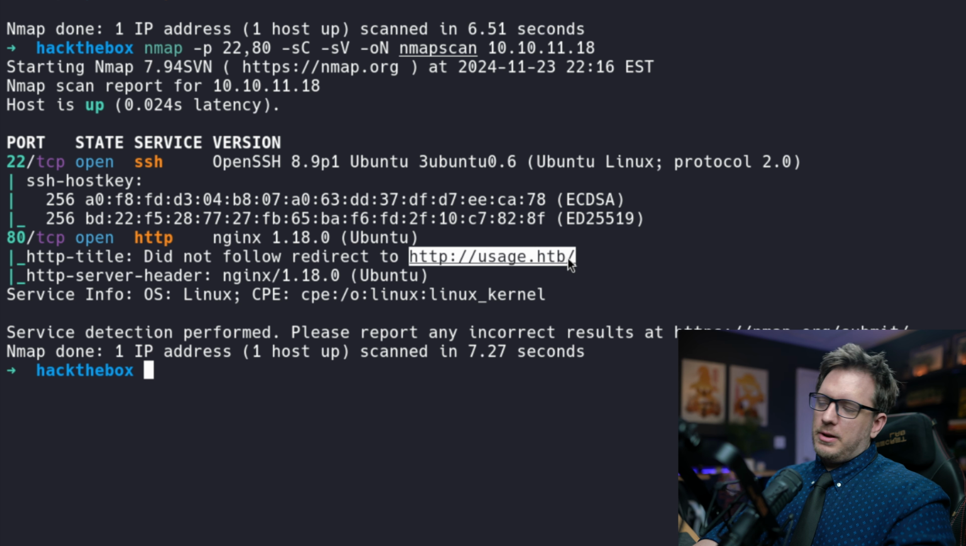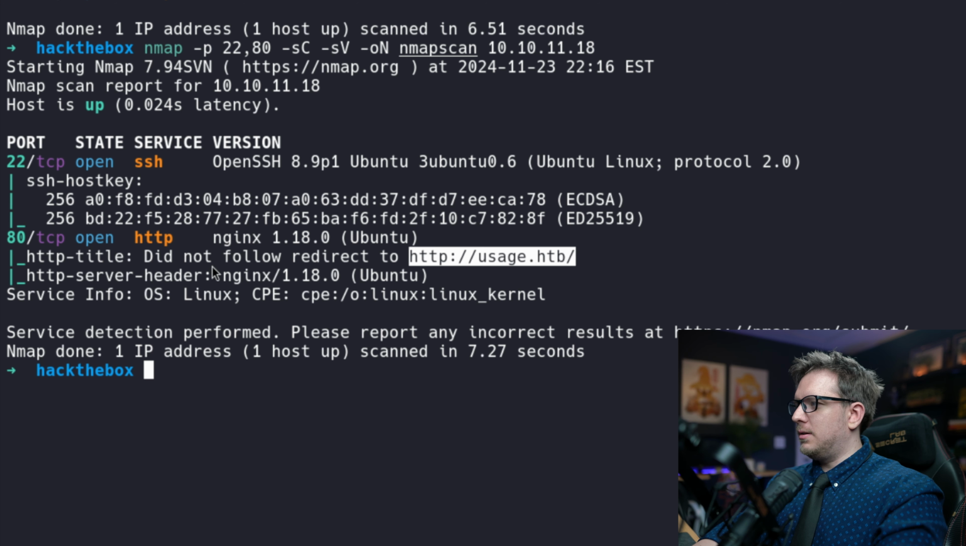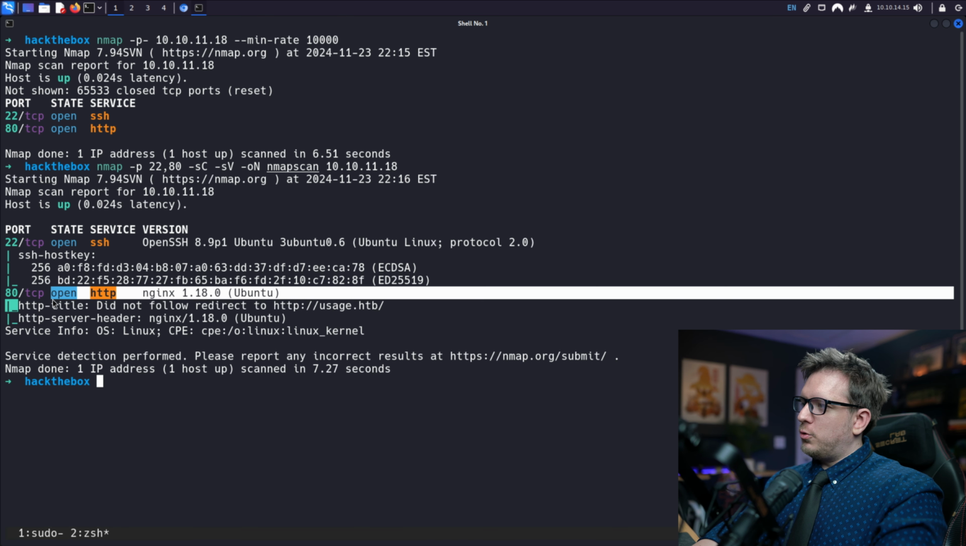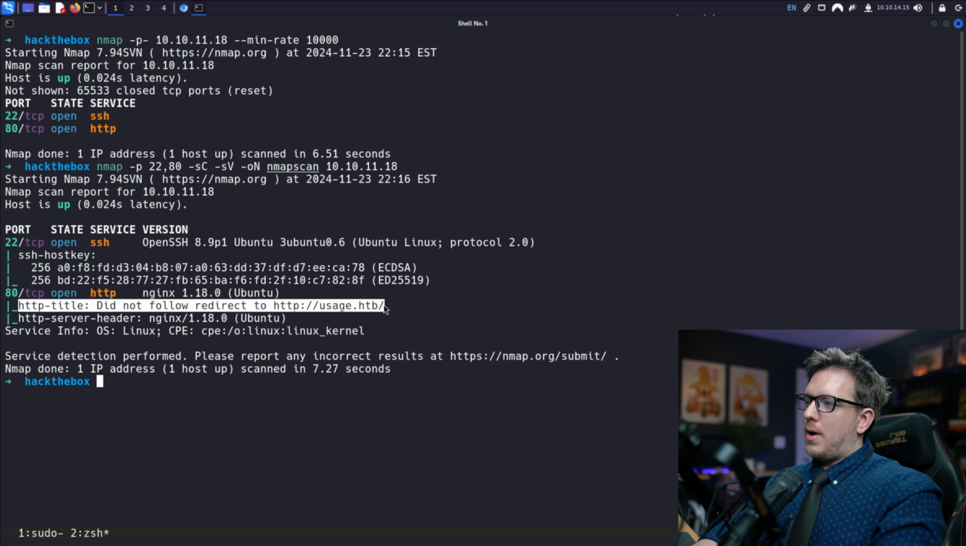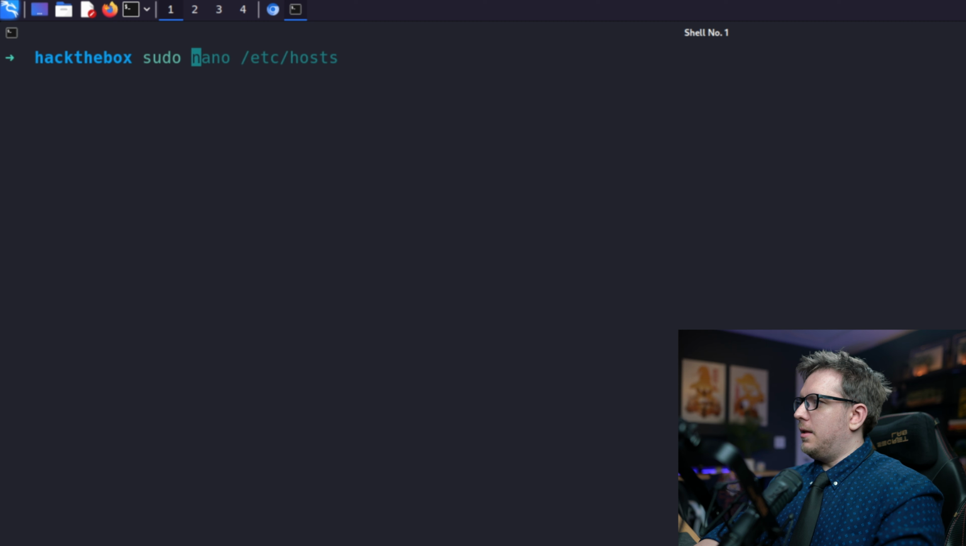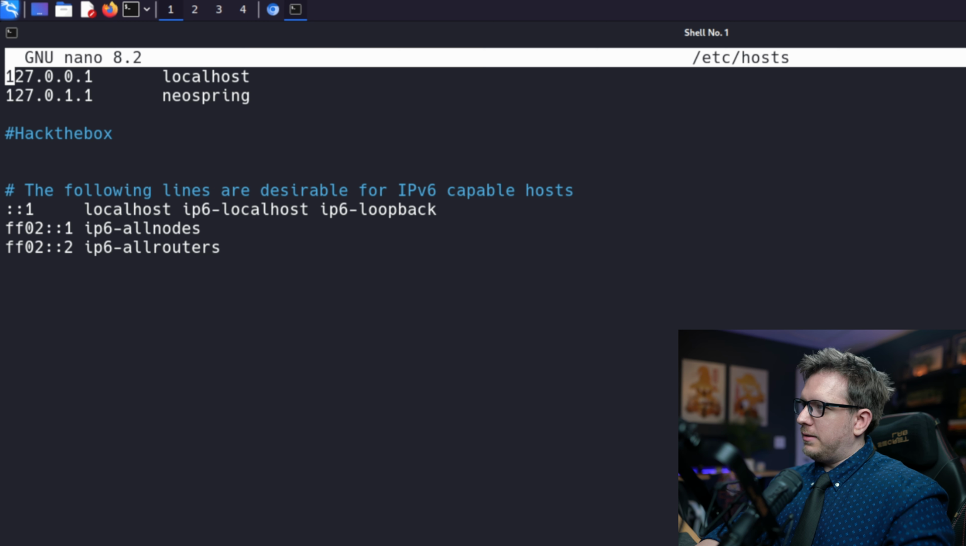Usually in my videos, we go ahead and throw this IP address and name in the etc hosts file, but in this case we didn't. We just targeted the IP address, and since we didn't add it to the hosts file, our scans show a redirect to usage.htb. So now that we know that, let's go ahead and throw that IP address into the etc hosts file.